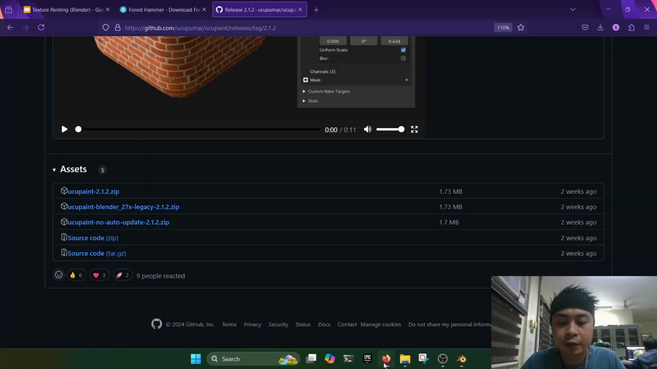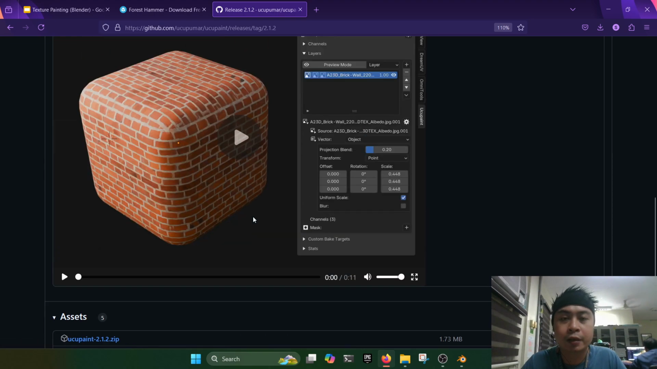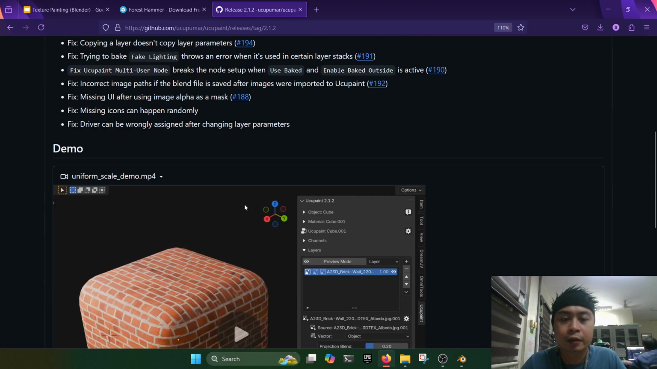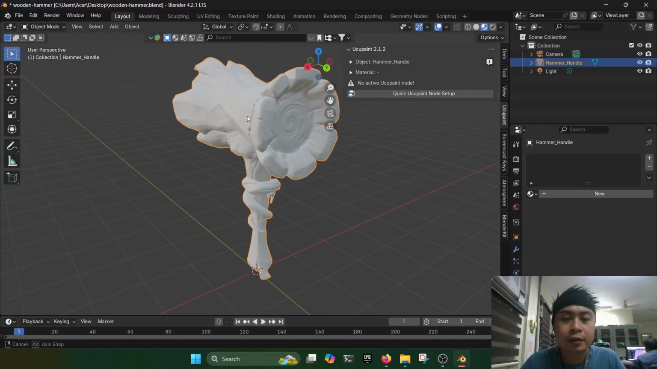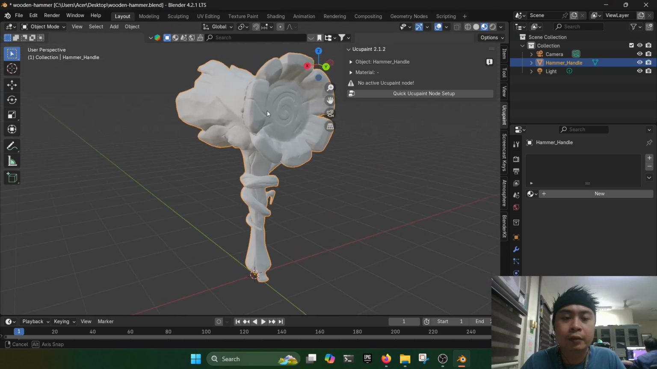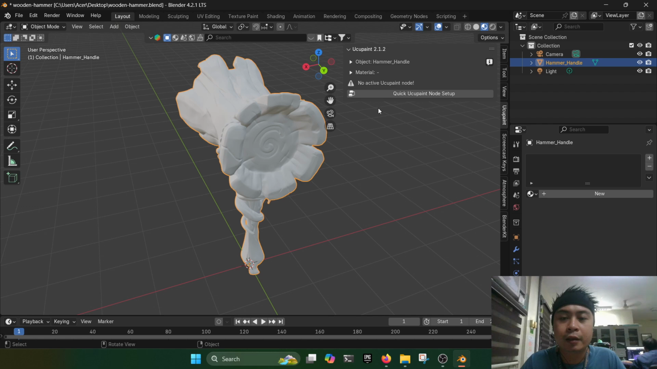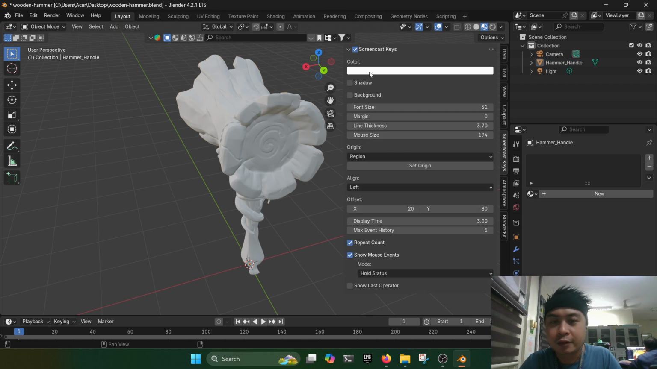For offline users, what you can do is download the plugin offline and then install it on your Blender, right? After installing, you need to first select your 3D mesh and then open the N panel. So let's turn the screencast on again.